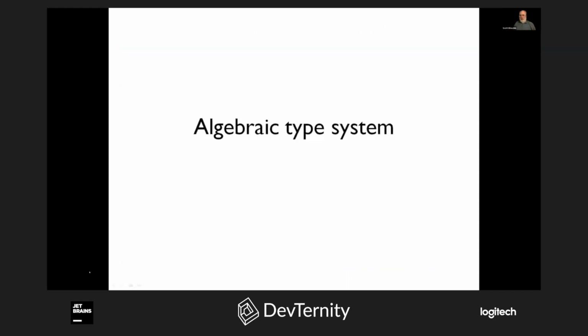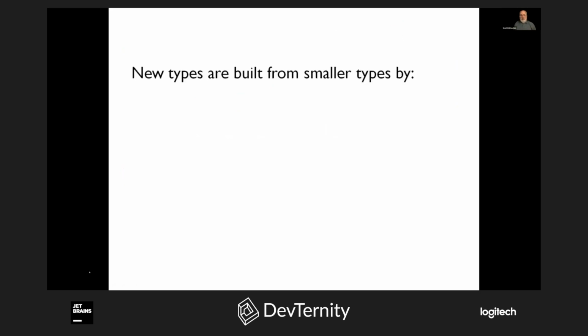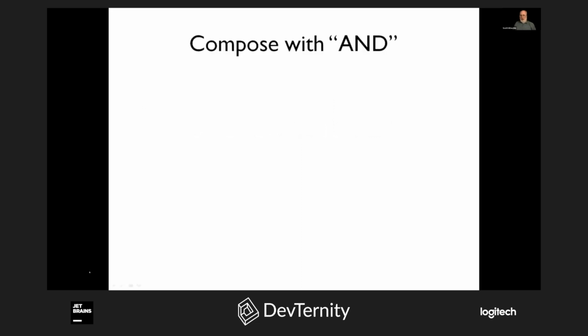So, okay. In functional programming languages, there's something called an algebraic type system. Now, algebraic is a bit of a jargon mathematical word. So I like to use the word composable because it's a composable type system. You can build bigger types from smaller types using the Lego analogy, right? So there's actually two ways of doing it. One is to use the word and and the other is to use the word or. So that's pretty simple, pretty easy. Let's have a look at what I'm talking about here.